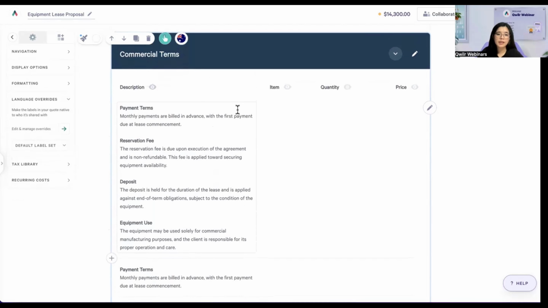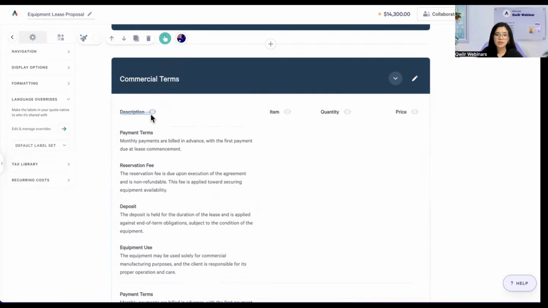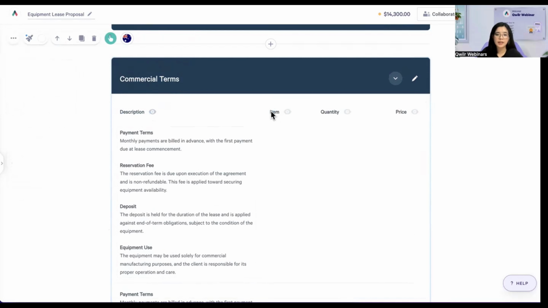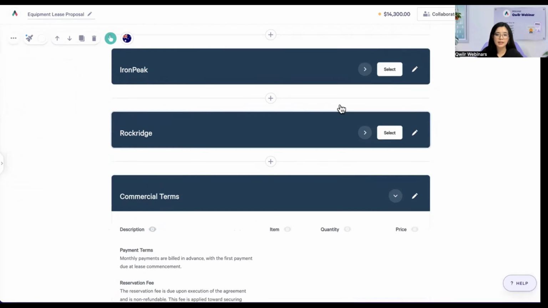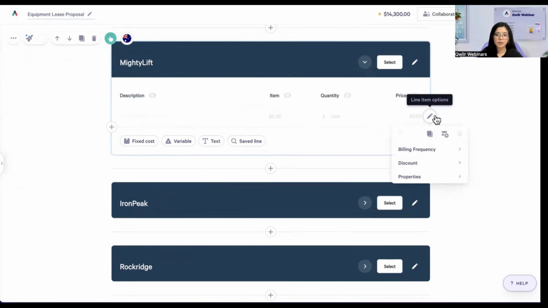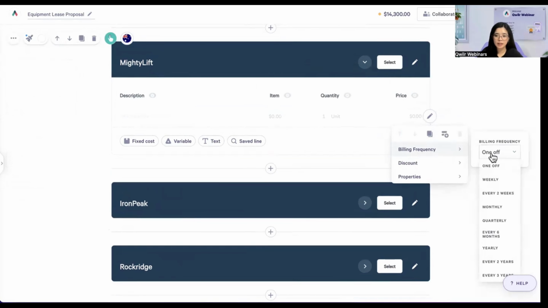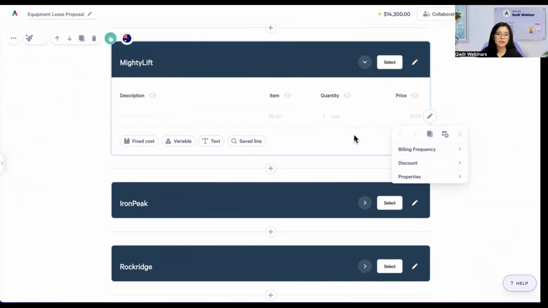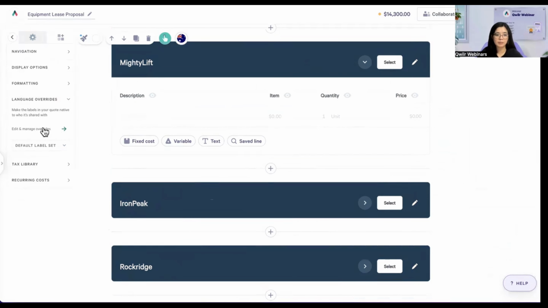Language overrides, this is where you can change the column names. For example, if you want to change any wordings in the billing frequency and anything like that, you can do that in this language override section.